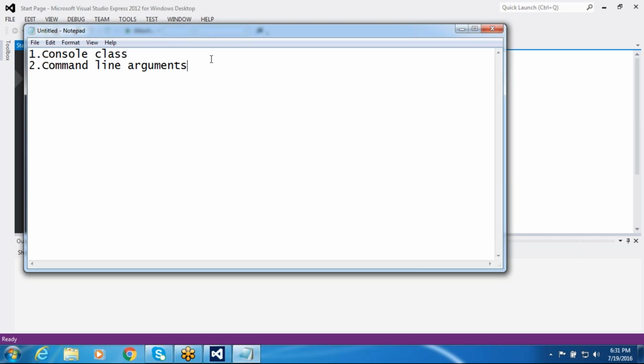So the Console class represents the keyboard for input and the monitor for output. The Console class is going to allow us to display the output on the computer's monitor. Similarly, whenever you want to input any data, using Console, you can input it.